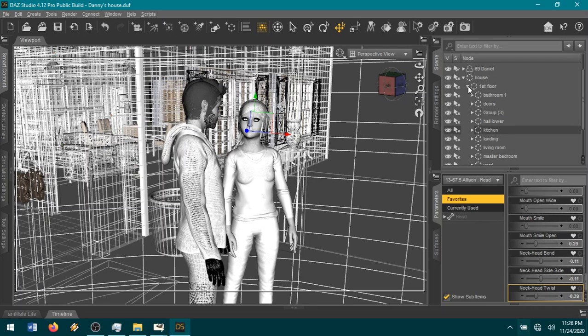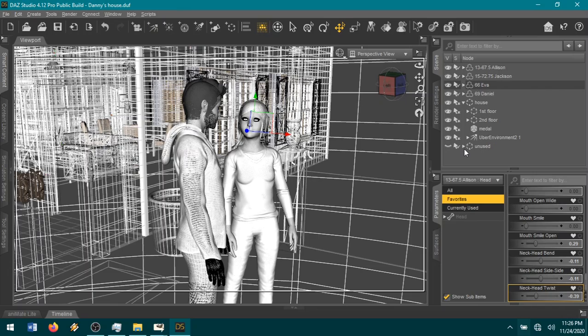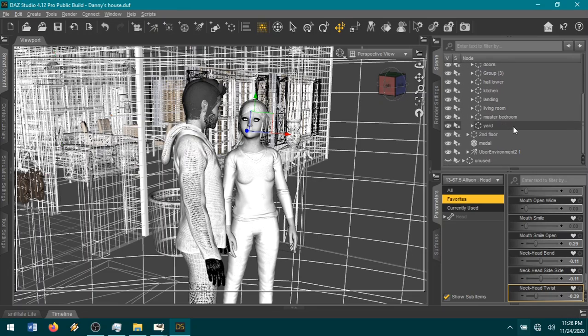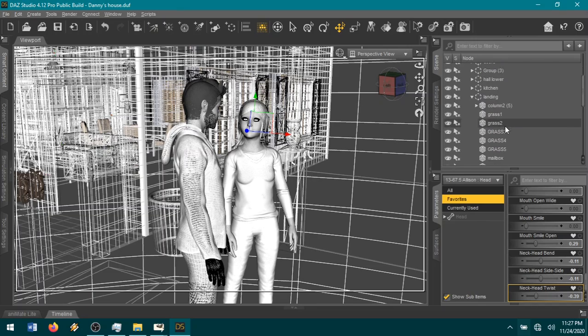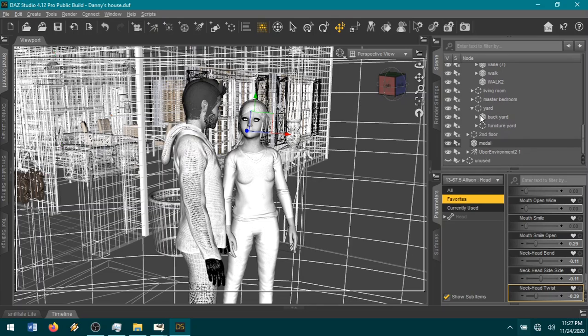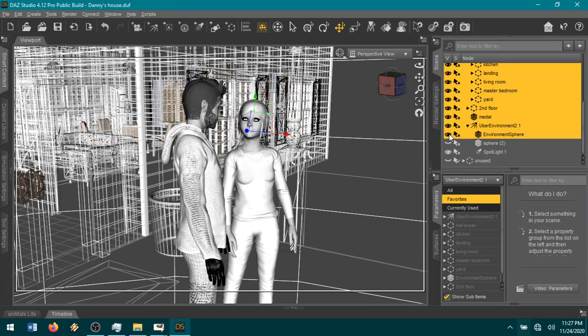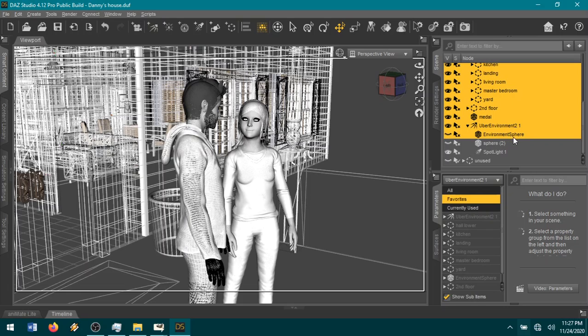You know what? Actually, you know what I do want to take? Let's take the yard off. No. I'm trying to think. Where is this plane? Oh, I know where it is. Hold on. I'm trying to take off the environment spheres, or this thing, and that one.